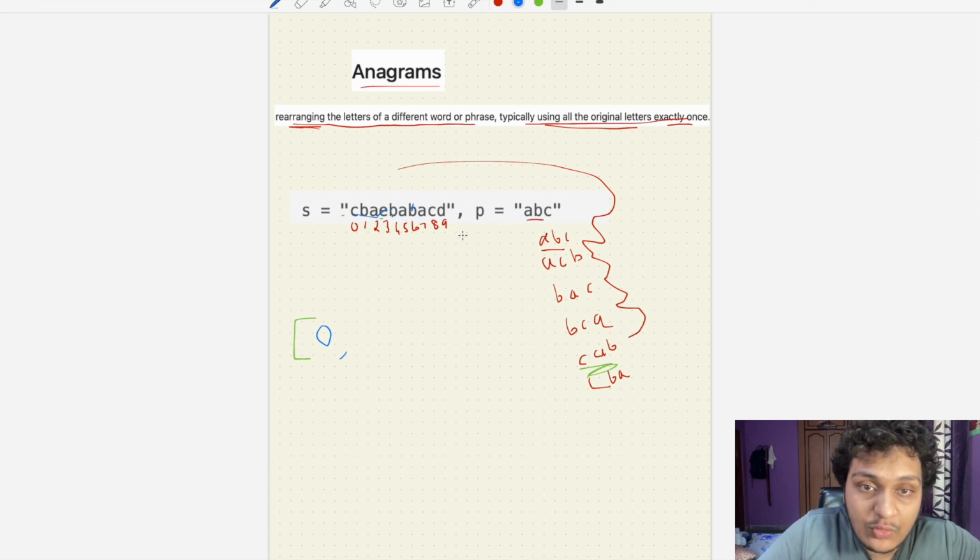We remove A and add C, so we have BAC. Do we have BAC here? See, we have found it here. We have found BAC. Now what is the starting index here? It is 6. So we have to go and add 6.